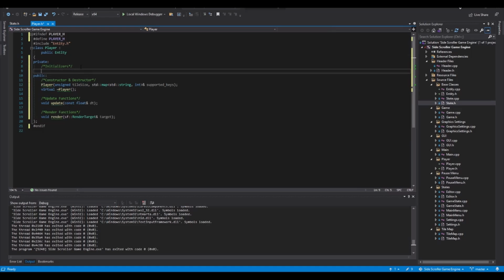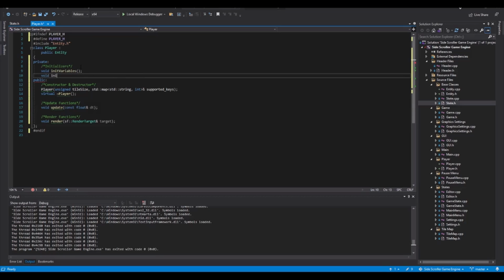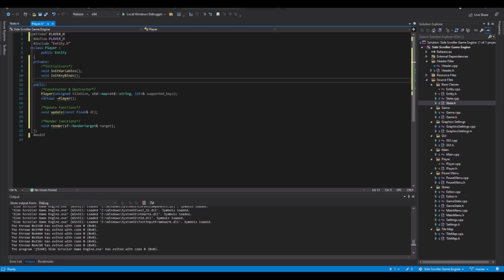All right, so for initialize, we'll have void init variables, of course. Always need that. And then we'll have void init keybinds. And then we'll have void init sprite rect.